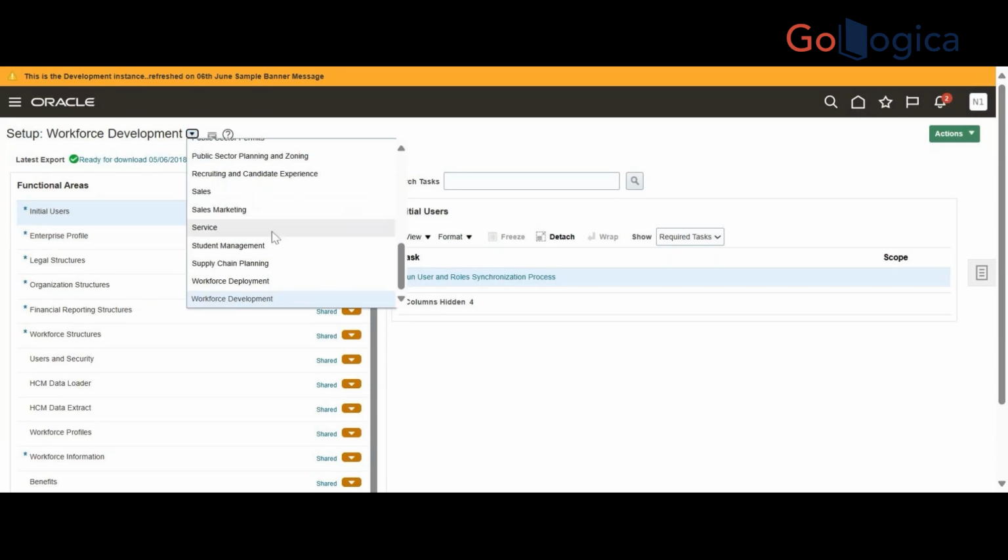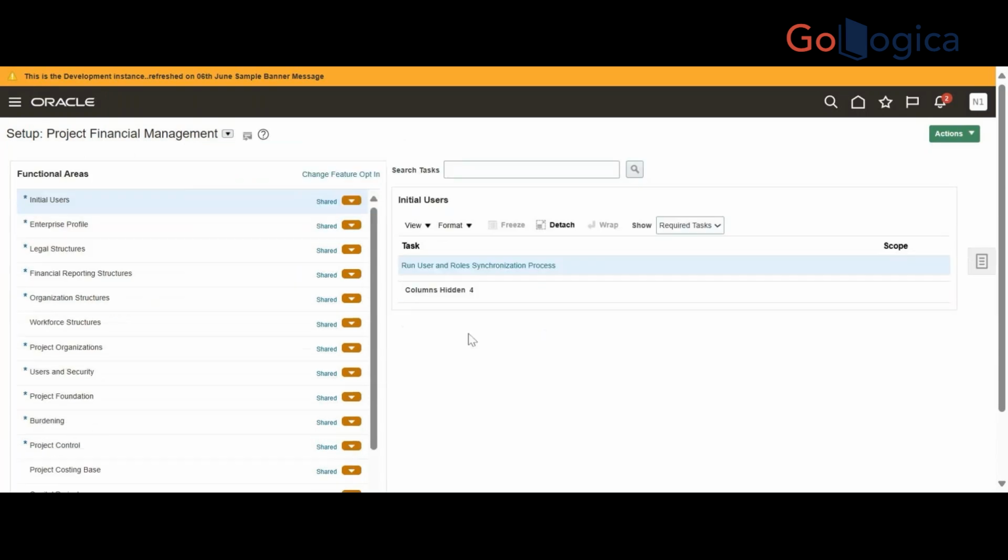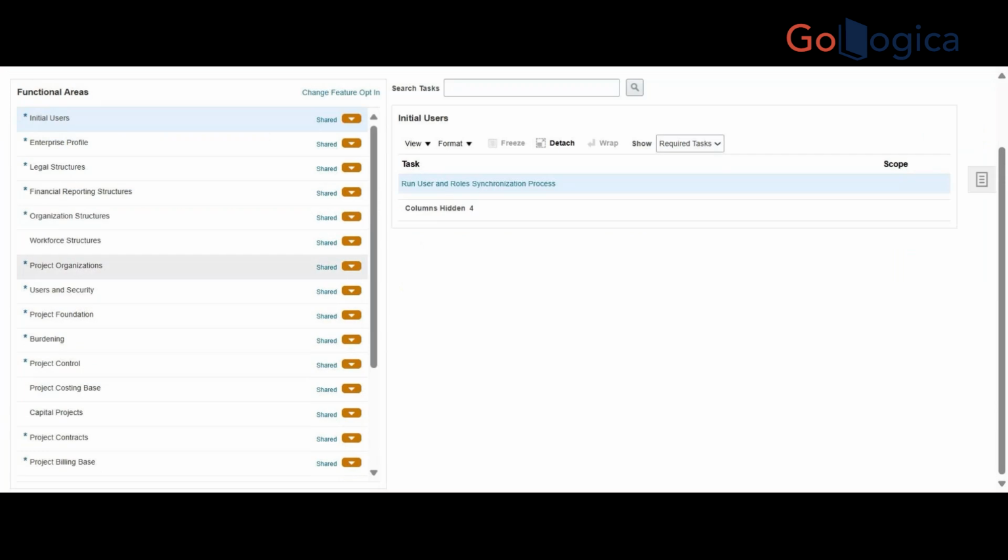Then you will go to the respective Project Financial Management offering here. Then you will see all the setups related to PFM, Project Financial Management, and where we need to go based on the index that has been put here. From topic number 4, the configurations are going to start by setting up the system. The prerequisite, as I mentioned, is that the business unit must already be set up in the system. Even if it's a new implementation, you need to wait until you complete the financials configurations to start with PPM.